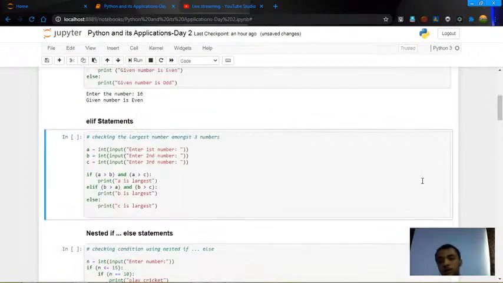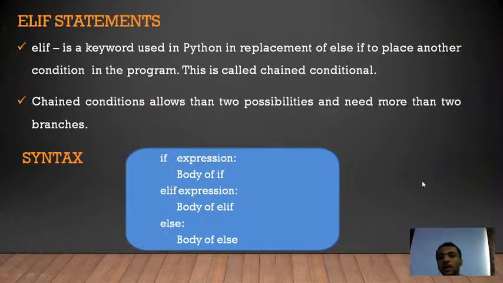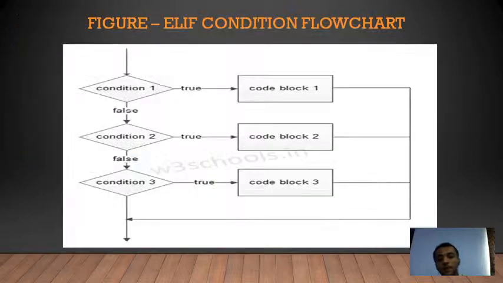Now check the elif statement. Elif statement is a very important statement which is called chain conditional. So if we want to execute more than one condition, there elif statement is used. The syntax of elif is given here. We can see the flow chart.